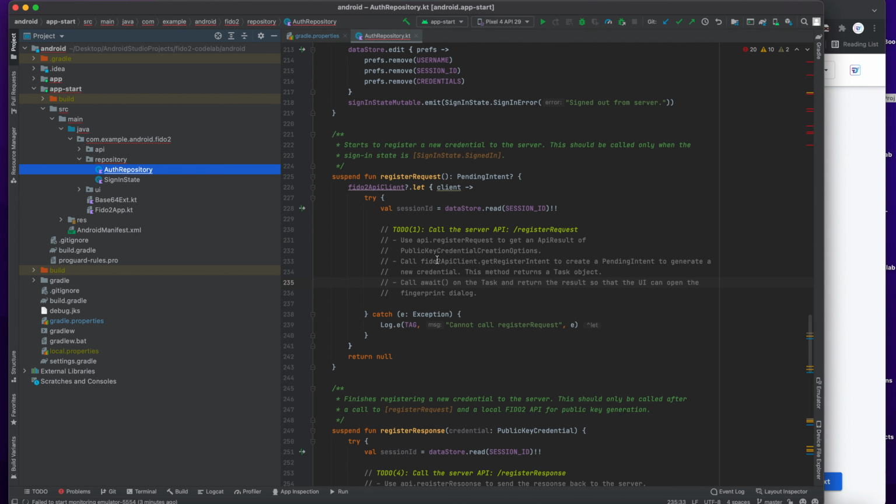Okay, so let's look at the function. It's this FIDO2 API client. You call let on it, do a little null check, and then try catch. Okay, you get a session ID. Call the server API register request. Use register request to get an API result.